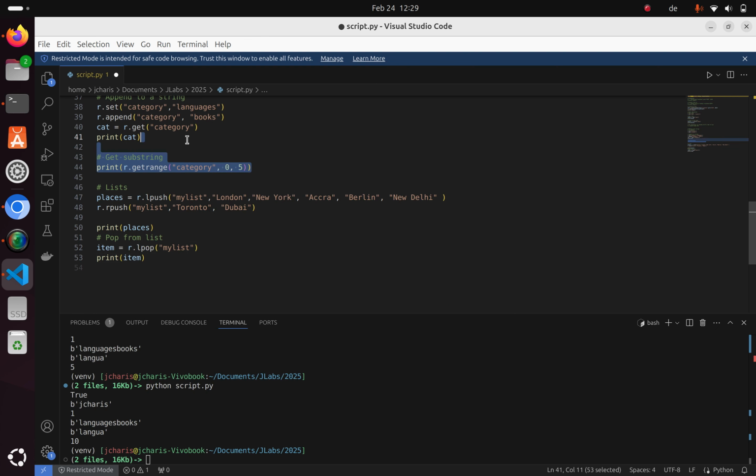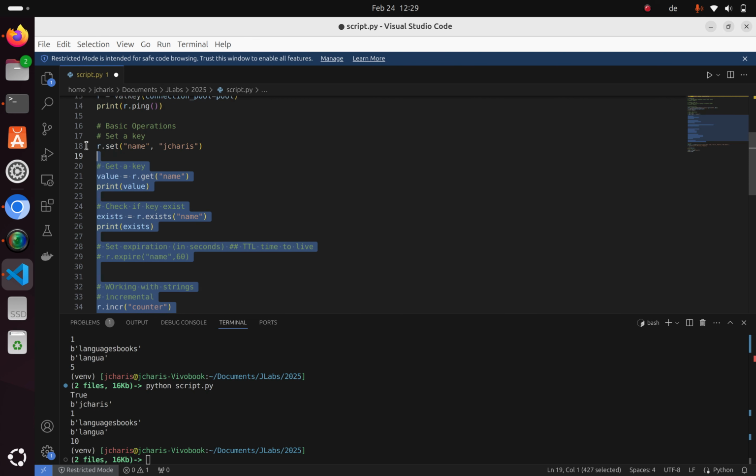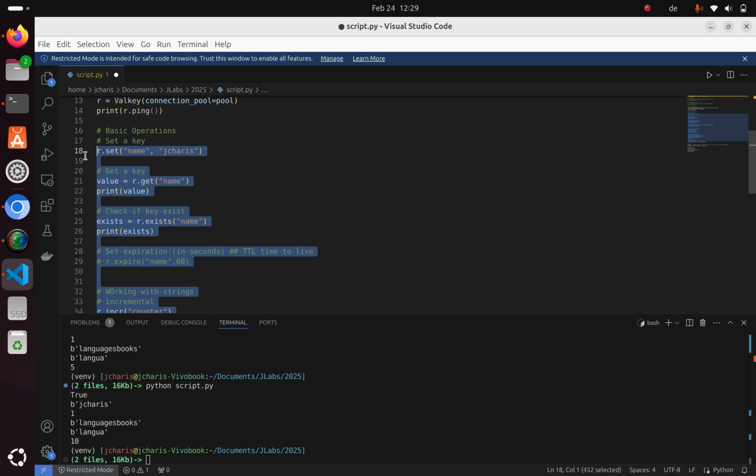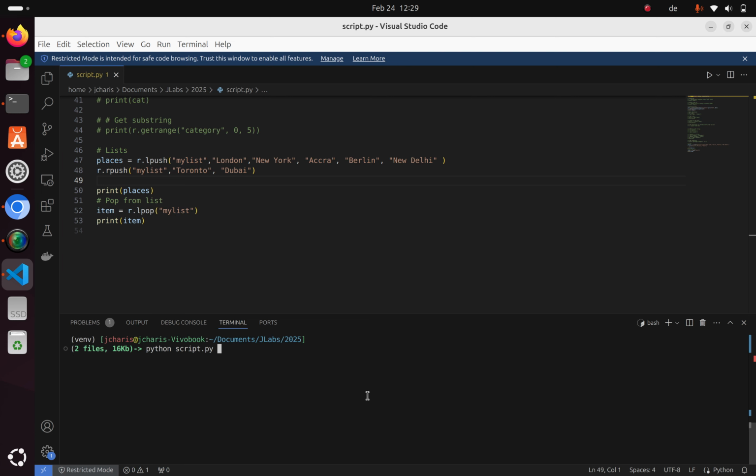Now if I print this item, let's hide all of this that you have done above. Now we have it here, right? So if I print this item, we are going to get the pop is the first item. So it's not Dubai that was added last, but New Delhi. So let's see. I go back here and I print. So we have New Delhi, right? Because this is on the left pop, right? So left pop. We can also do right pop.